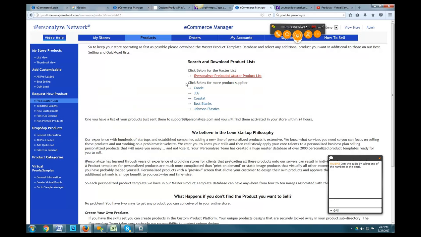However, if you want to break it down by certain product suppliers, here's Condi. Here's how you get to JDS, Coastal, Best Blanks, Johnson Plastics. We'll add Sublimation 101 in here soon. And so that's how you find a product to either put it in the system yourself or to ask us to help you.